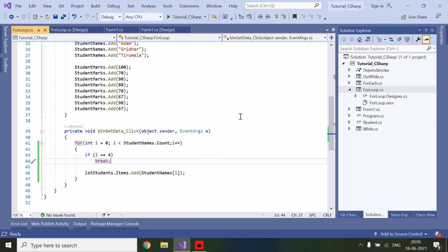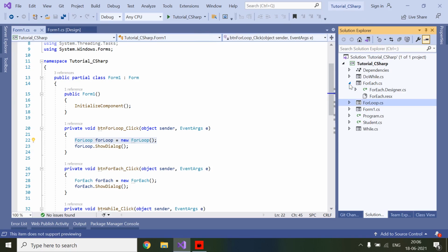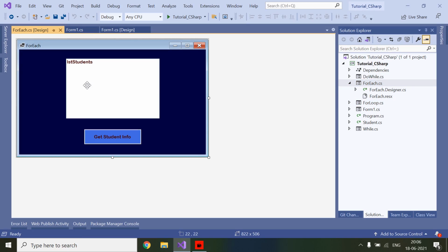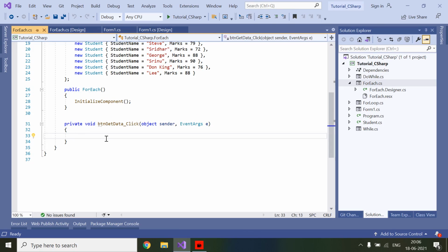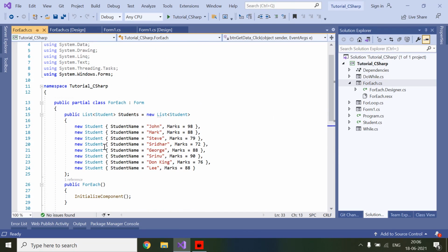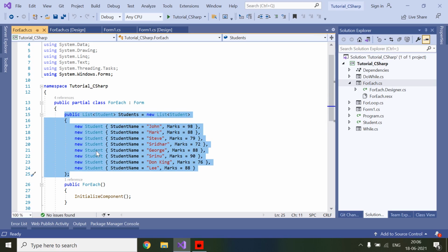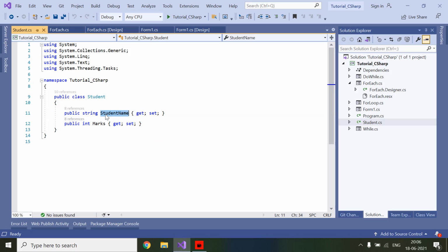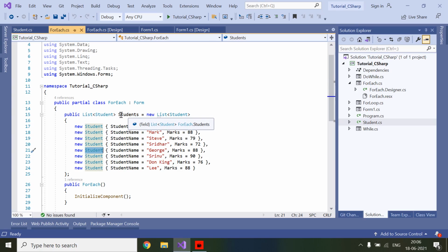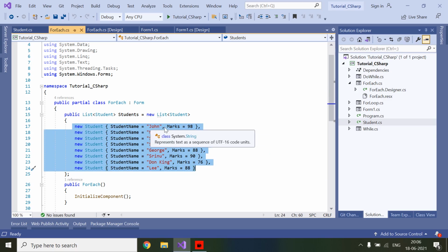Now we are going to start with for each. Just like for loop, we have a list of students. This is the list box and this is the get student info button. Here we have one list of students. This is a student class, and it has student name and marks. In the for each we have total 8 students with some dummy names and marks.